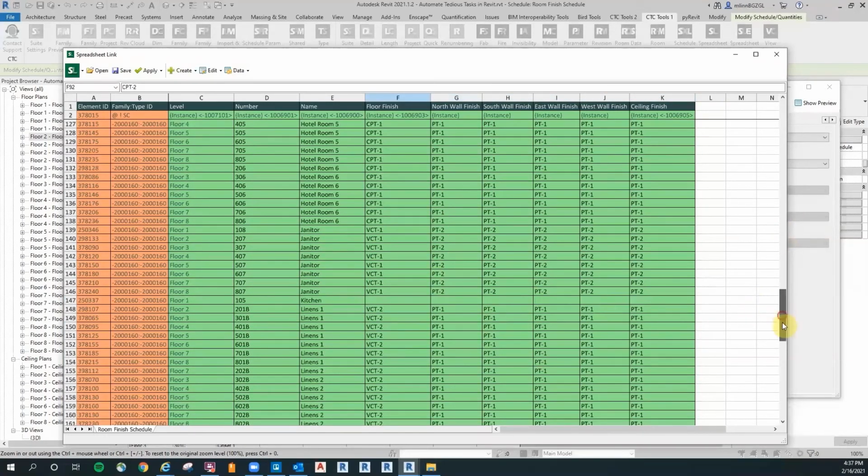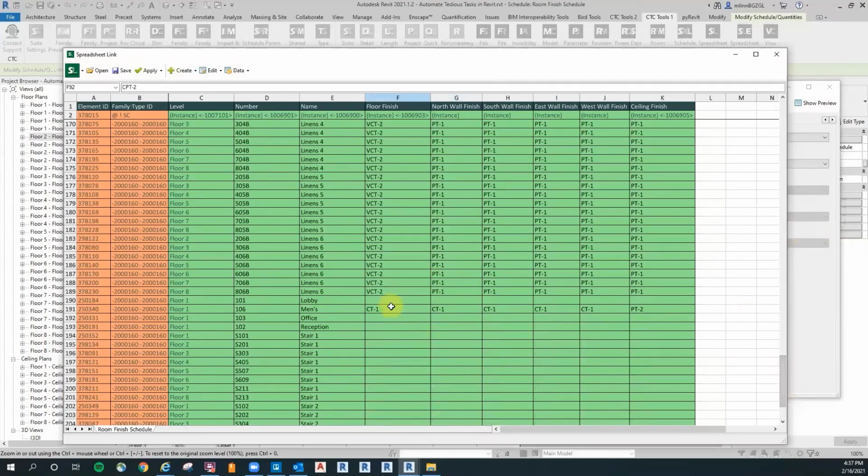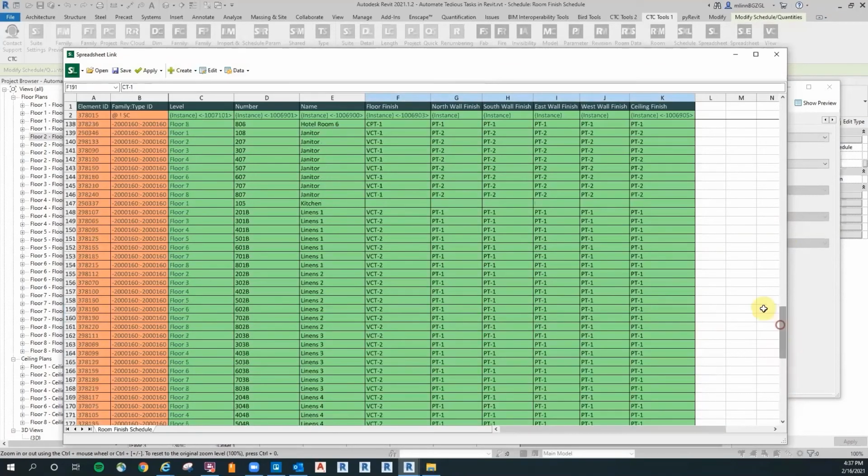Okay, what about the kitchen? It's obviously a wet location. So I'll start with maybe something similar to a bathroom, ceramic tile.